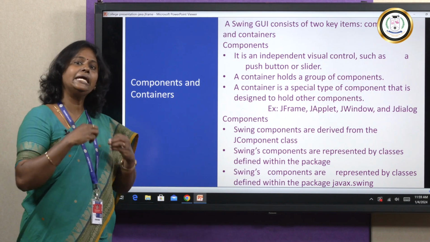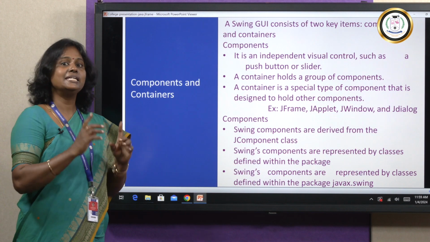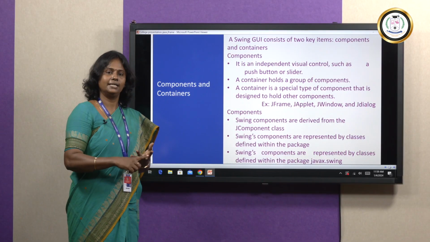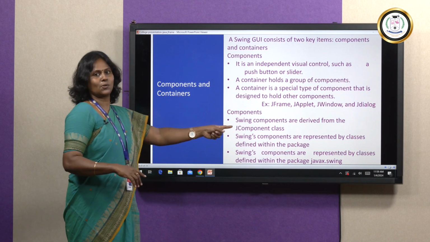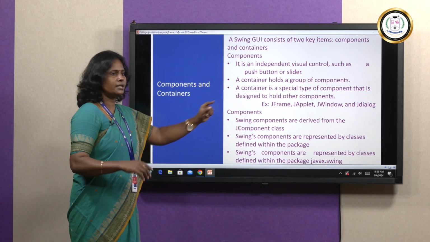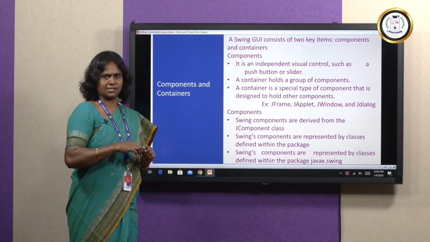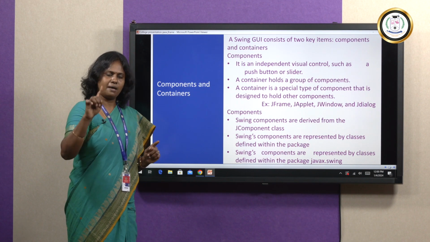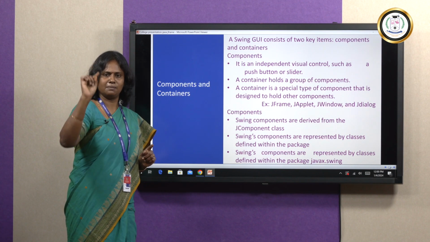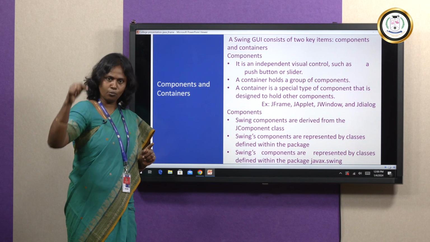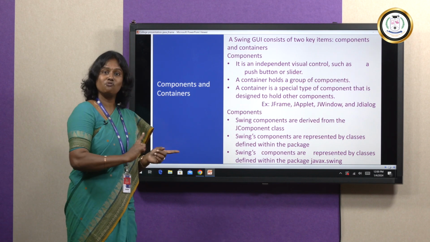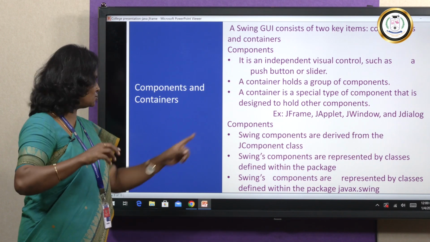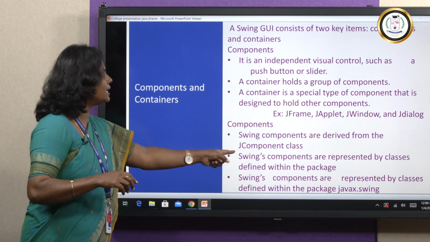So how can we create a window from Swing? It is called the frame or panel. So the dialog, these are called the components. In the software window, I can just drag using the mouse. I can move up, down, right and left. So using the frame only, I can put my control components. So that is called the components.